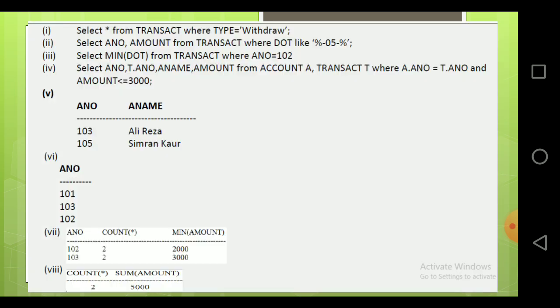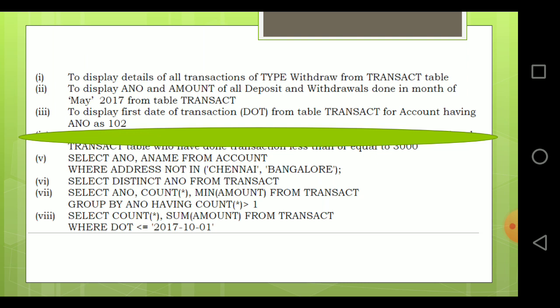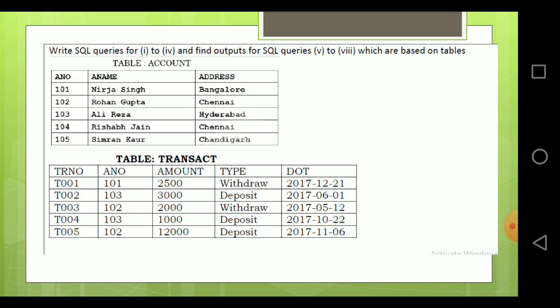Okay, so what happens? 102 is taken, grouped, and two values are there. It is taken from the transact table. So from the transact table, actually account number is duplicating. So how many account numbers are there in this transact table? 101, 102 and 103. So 3 account numbers are there.